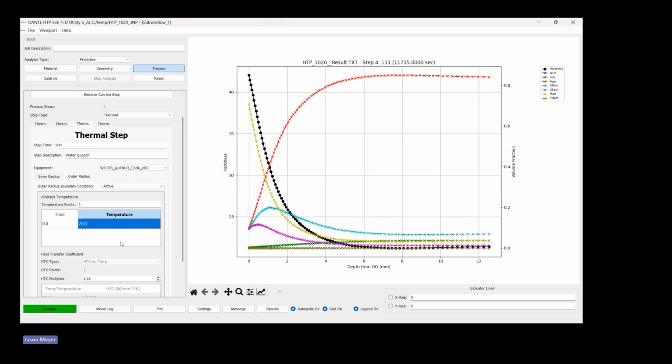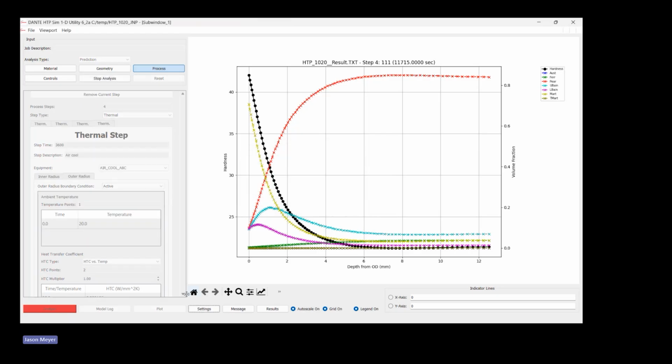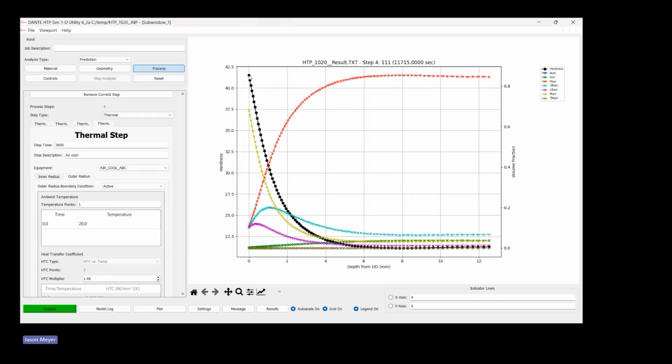If we quench it at 20 degrees C, say we wanted to, our temperature is a little bit higher, and we can see what the difference is with a 30 degrees C water quench. You can see the hardness changes very slightly here. We can see the martensite went down a little bit from the slightly higher temperature of the water.